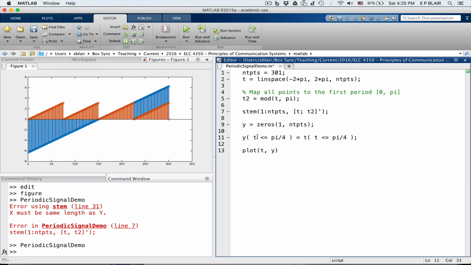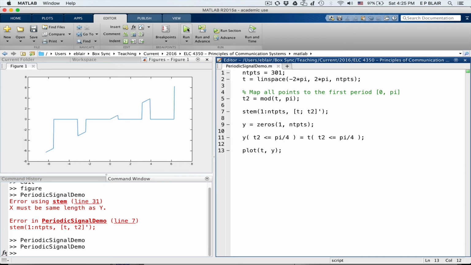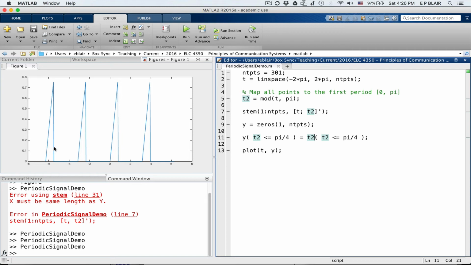Oh, and one thing to point out is this should actually be t2 because that's the one we mapped to this interval 0 to pi, the first period. So the assignment should look like this, but the actual data and the actual plot command will use t instead of t2. And that didn't work out well, and what I forgot was it needs to be t2 here. So let's run that again. And now you can see that it's starting to look like what we want. From 0 to pi over 4, it's equal to t. And then in these other regions, it's 0.